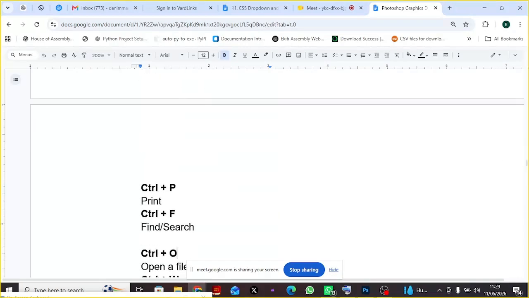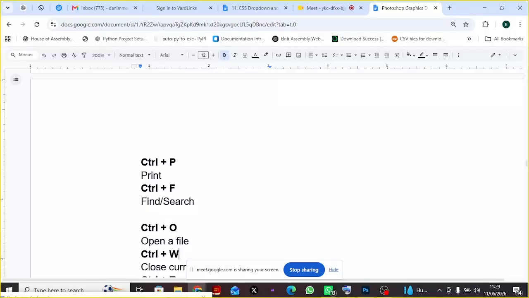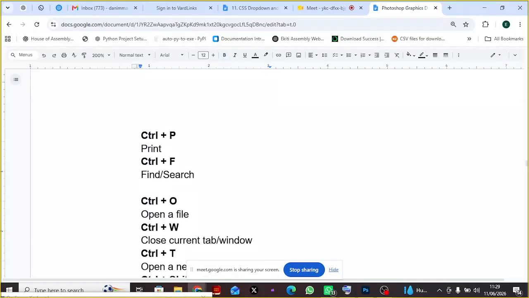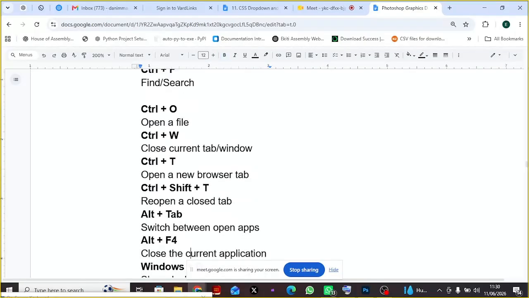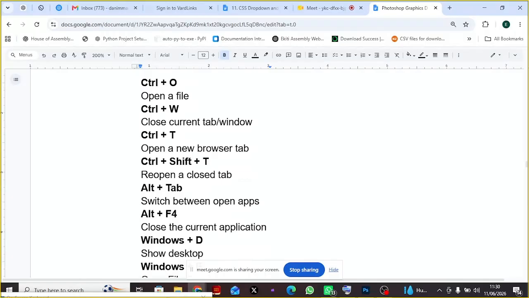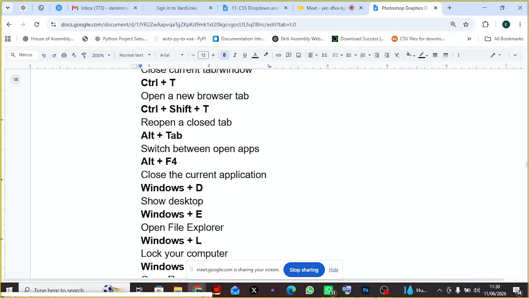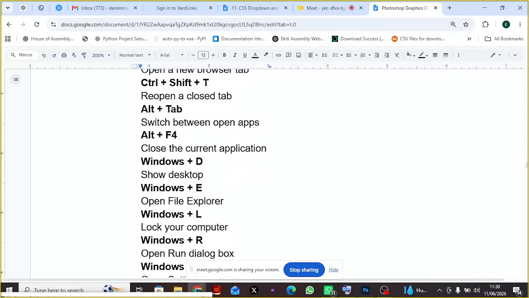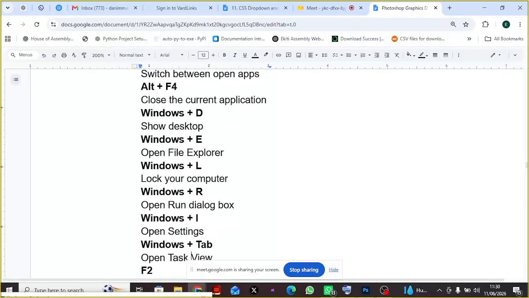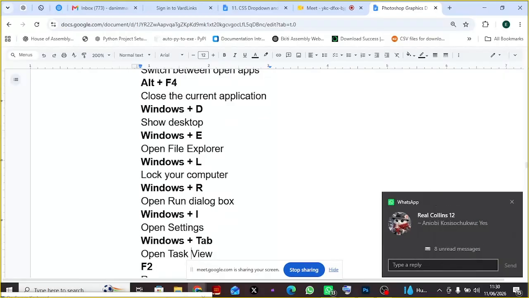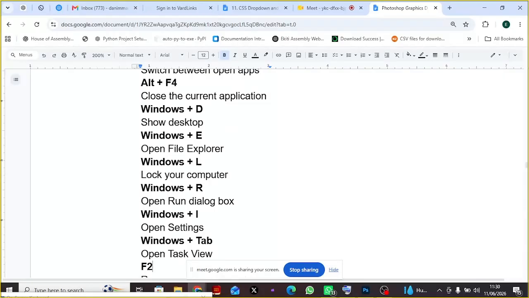Control P for printing, Control F for find, Control O for open, Control B for shrink windows, Control T to open a new browser tab, Control plus Shift plus T to reopen a closed tab, Alt plus Tab to switch between open apps, Alt plus F4 to close applications. Windows plus D is to show desktop, Windows plus E is File Explorer, Windows plus L is to lock your computer.